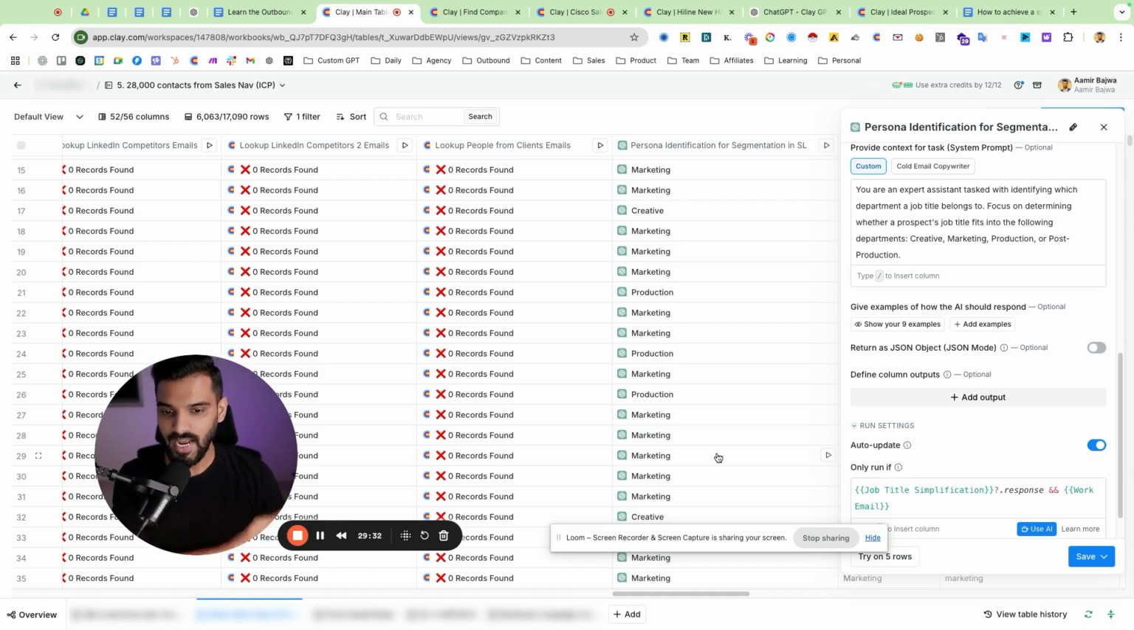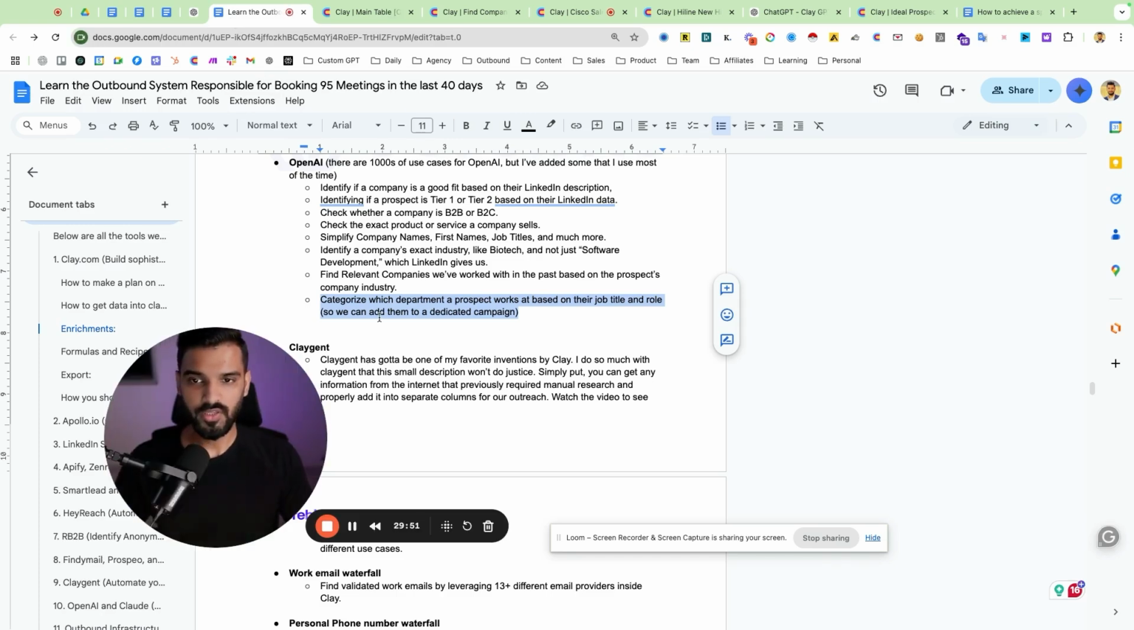This is what it's actually used for, to send a very relevant and personalized message that they would resonate with, including a pain point that they would resonate with and a value prop, to make sure our emails or our LinkedIn messages get more responses. So this was the goal for it. So this is mainly what we talked about for OpenAI.